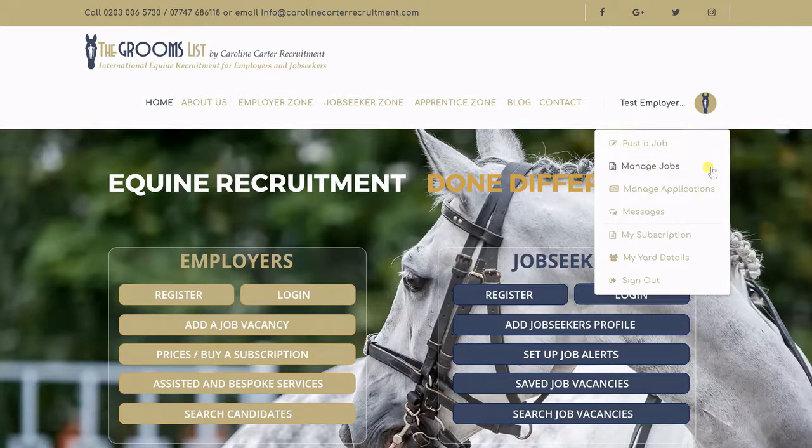Now there are two ways in which you can administrate your applicants for your jobs. So I will show you both ways, but first of all I'll explain how they are different. From Manage Applications, that will take you through to all applicants for all of your jobs throughout the whole of the time that you've had an account on the Grooms List. If you have got more than one job or you've got older jobs on your account, you may find it easier to access your applications through Manage Jobs. So what I'll do is I'll show you through Manage Jobs first of all.